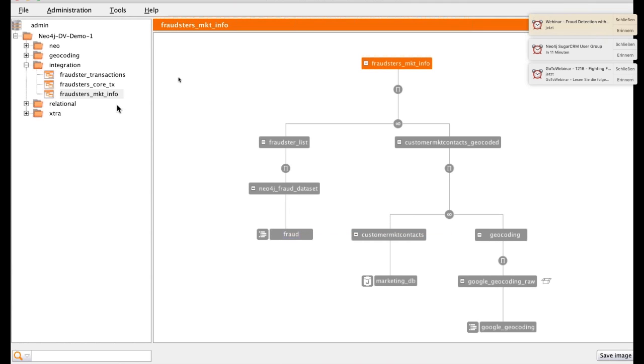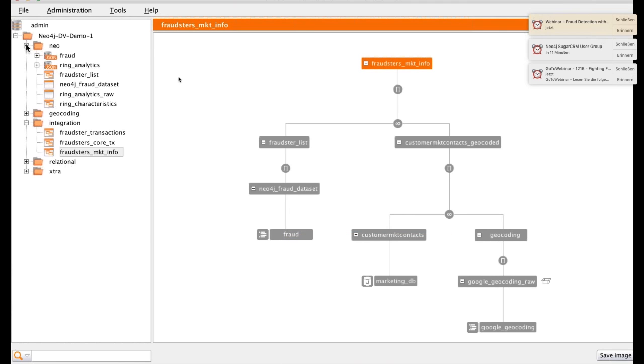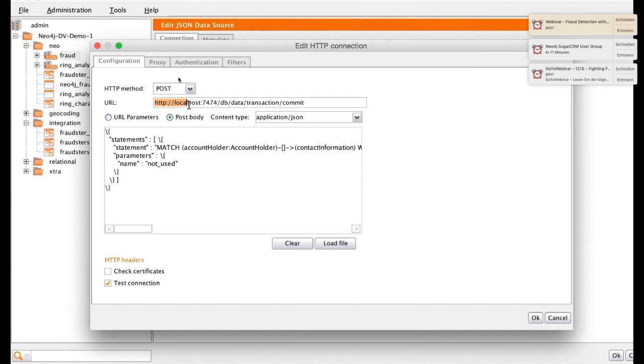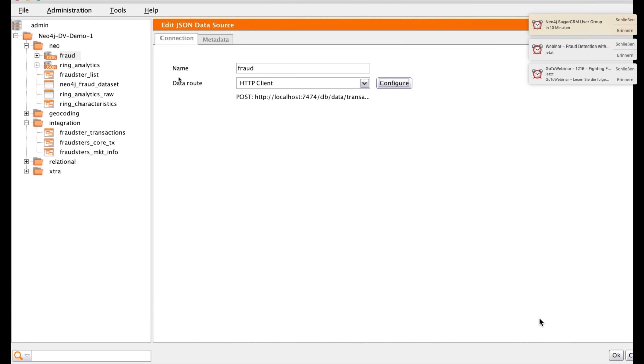So let's now define the data source where we get the fraud incidents from. This is our REST API from Neo, and from the demo database you have seen before with a simple query, you see now how to access the information from the fraud incident. So here's the REST API, and here's the simple query to access the data.